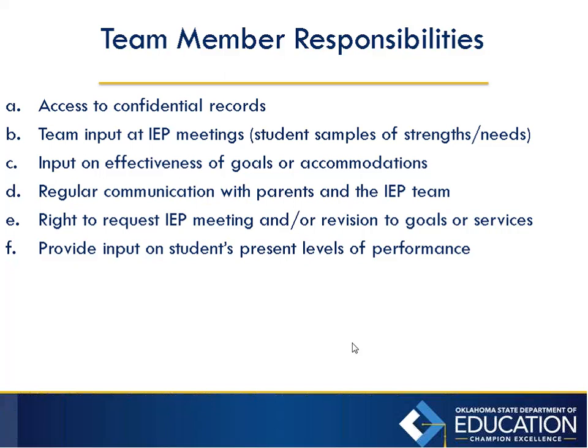Also, a team member has the right to request an IEP meeting at any time. So we know that an IEP is required at least annually, and so the due date will be 365 days after the initial date of the IEP meeting. But at any time, if there are some concerns, an IEP team member can request another meeting. And then another important responsibility is providing input on the student's present levels of performance. And when we mean present, we mean current data and documentation.